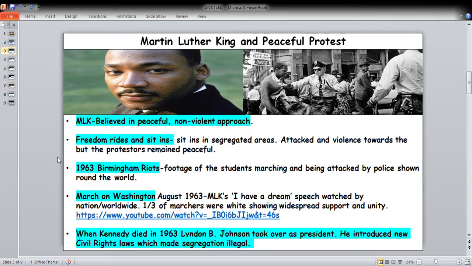Okay, they weren't doing anything wrong, they weren't annoying anybody, they weren't being aggressive, they were just sitting peacefully in areas that they weren't necessarily meant to be. Now, these people were attacked, there was much violence towards them. We've got pictures of people sitting in Woolworths with food being poured all over their heads by white Americans who were resistant to the sit-in protests.